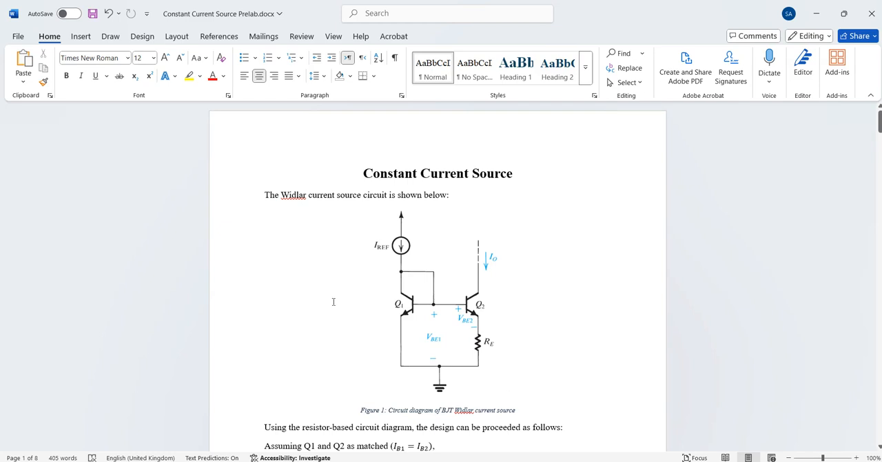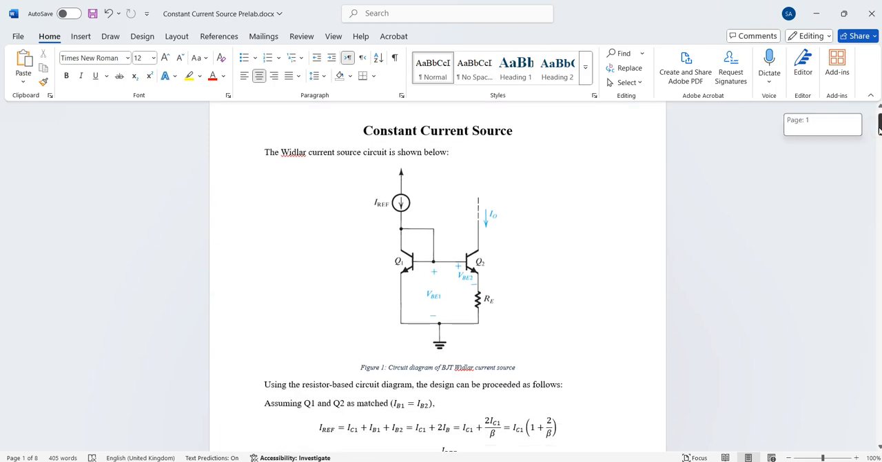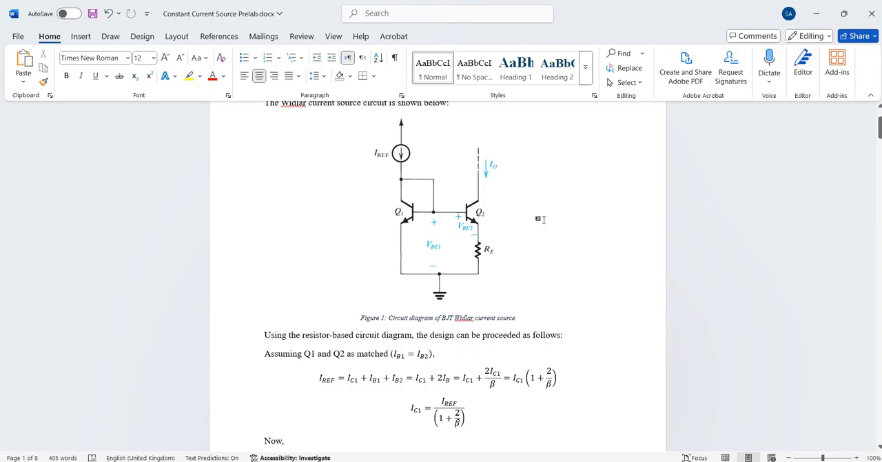Hello everyone. In this video, I'll show you how to simulate a BJT based current source or current mirror. First of all, we will design the circuit for a specific output current, and then we will perform the simulation on Multisim using parametric analysis to test the output current for different values of resistors. So let's get started.